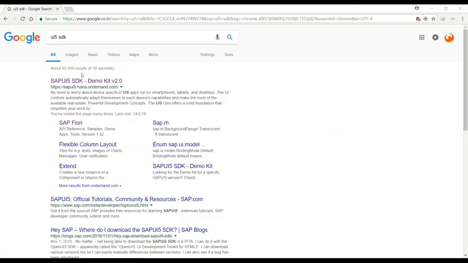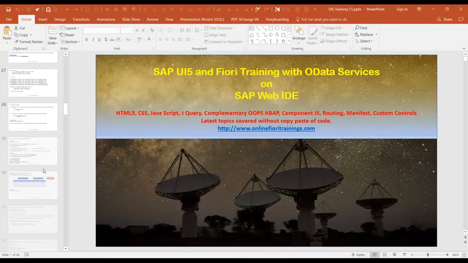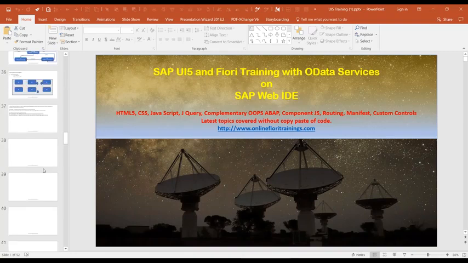So what you just have to do is search for a UI5 SDK on Google, and now you can see the first link itself, which points to SAP UI5 hana.ondemand.com. This is the link for UI5 SDK. It's called Software Development Kit. So what exactly is SAP UI5 SDK, and what's the purpose of UI5 SDK?